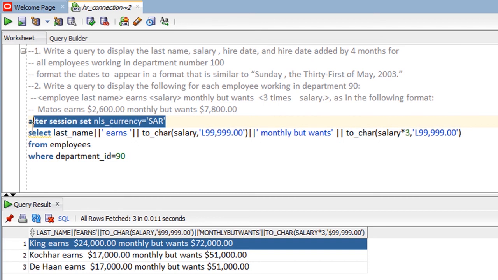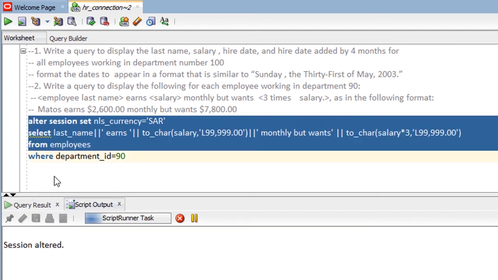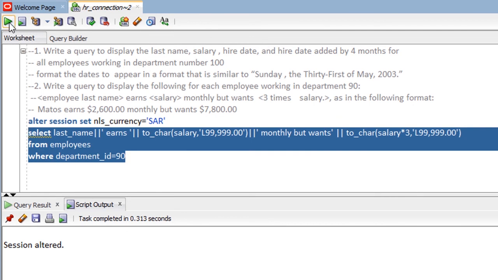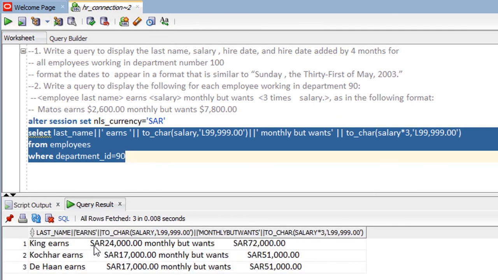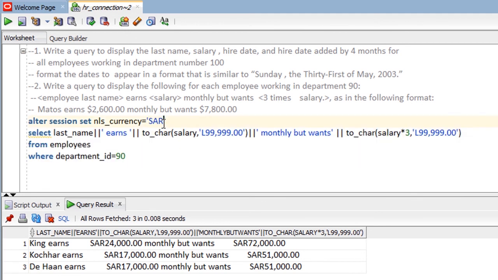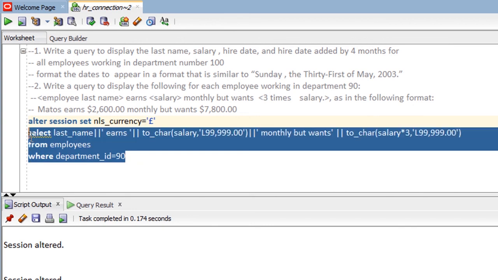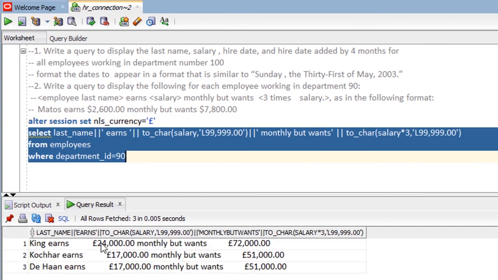So if you run this alter session here, session altered, as we can see, and then run the select statement again. So as we can see here, SAR instead of the $ sign. You can put here any currency as you want. For example, we can put the £ sign and then run this alter session, altered as we can see, and then run the select statement again. So here, as we can see, the £ sign is used.